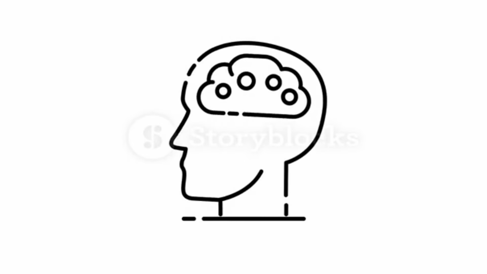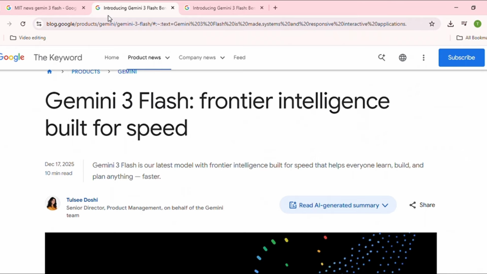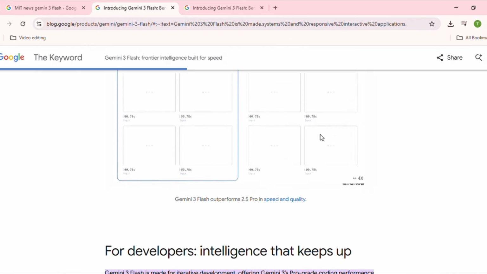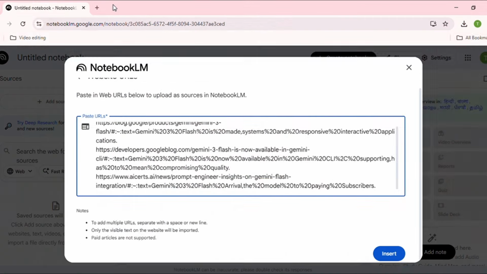Use case number 1. You know that feeling when you wake up and there are like 50 AI announcements overnight? New papers, new launches, new models. It's impossible to keep up, right? So here's the move. Instead of random Twitter threads, we use the same sources real researchers use. MIT News, DeepMind blogs. Actual research, not noise. Drop all of these in as website sources inside NotebookLM.